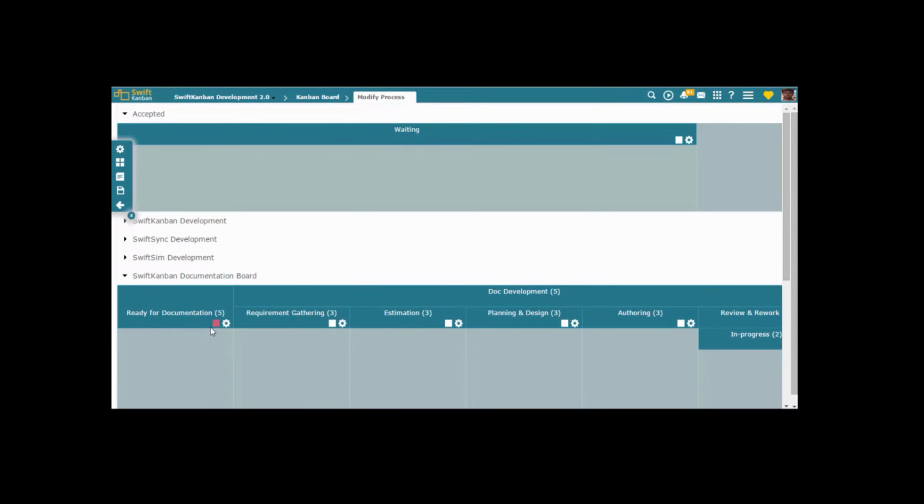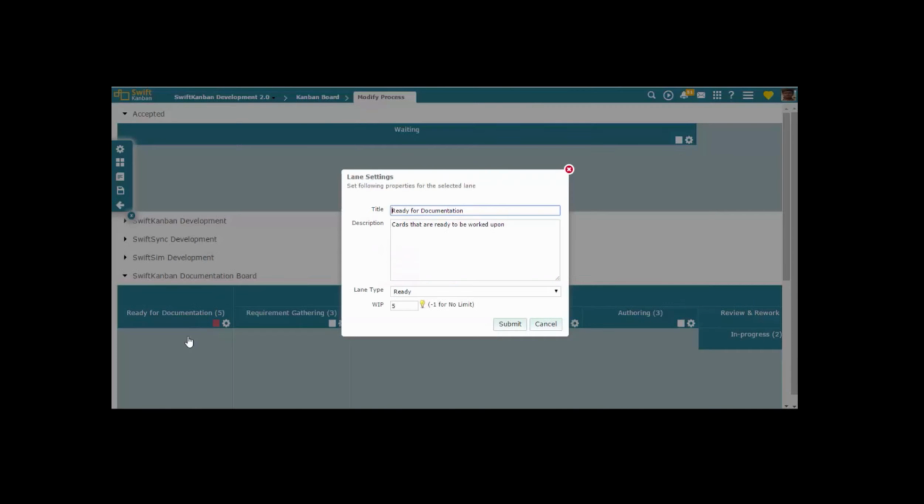You can configure each lane or column in various ways by splitting it into sublanes horizontally or vertically, moving or adding lanes, deleting lanes, and configuring other lane settings. In the Lane Settings pop-up, you can add a lane title and description, choose whether the lane is a waiting lane or an in-progress lane, and what should be the WIP limit of that lane.